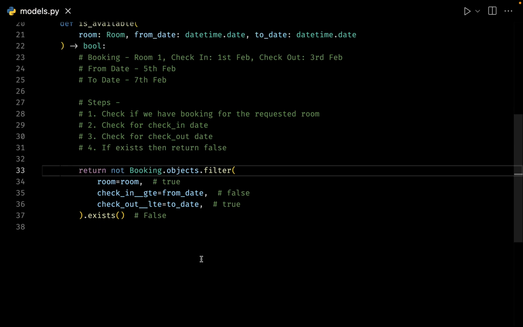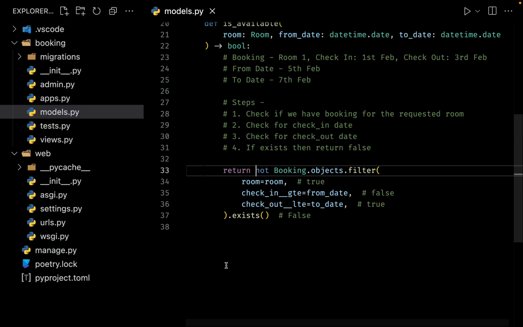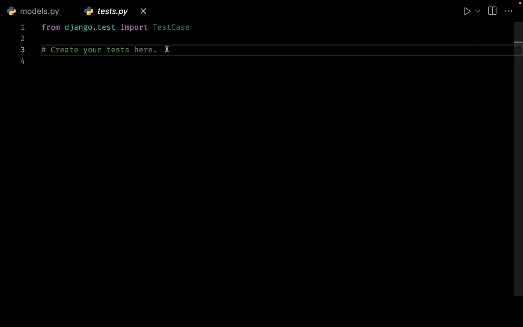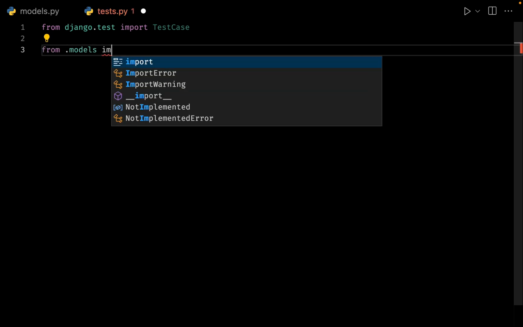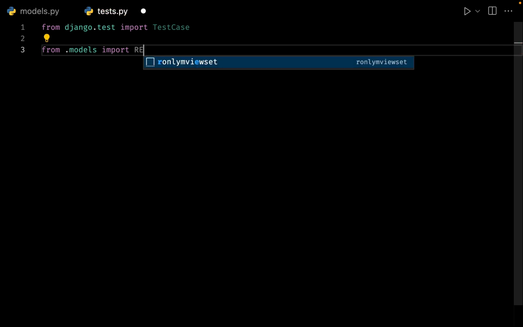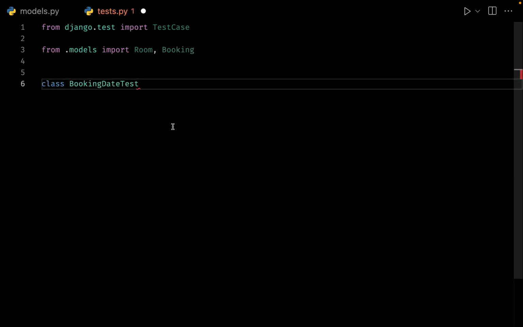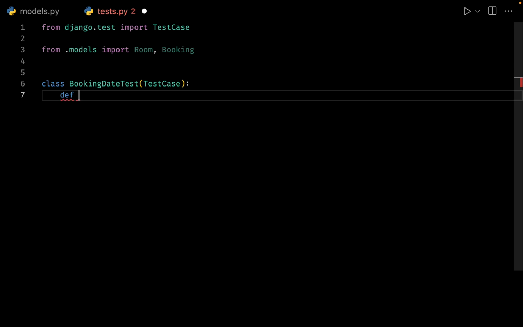Next, let us write a bunch of tests to see if our criteria is working or not. Again, let me open up my sidebar and let us go to our test.py file. I don't want this comment, and here I want to import. From our models file, we want to import our room and our booking model. Here let us create a class and call it BookingDateTest. This has to inherit from our TestCase. Let us define a method right over here called test_valid_booking_date. This has to accept one parameter of self.